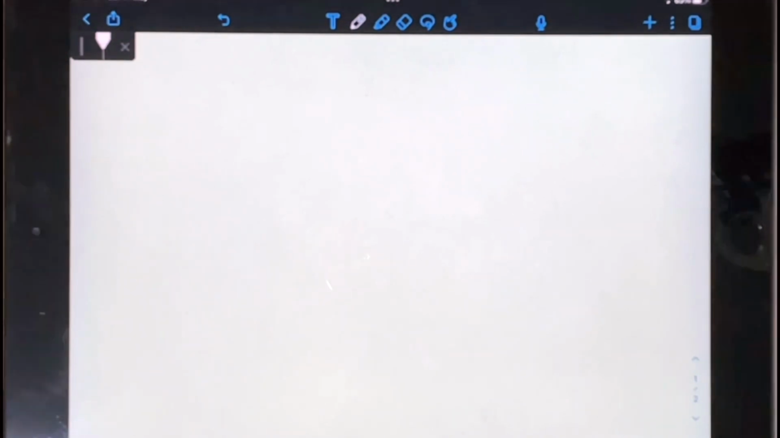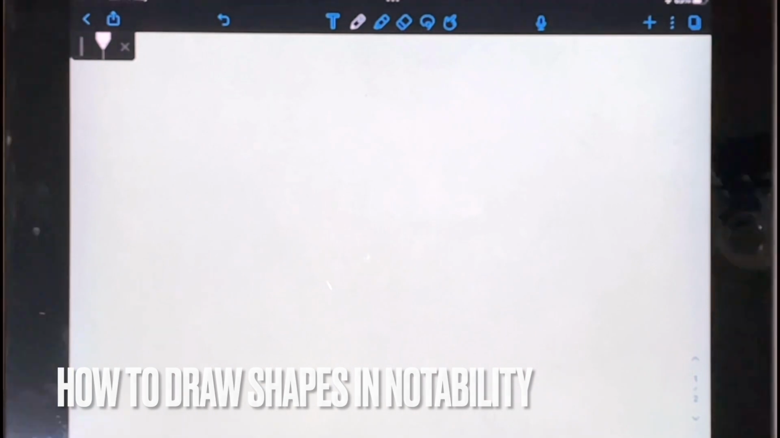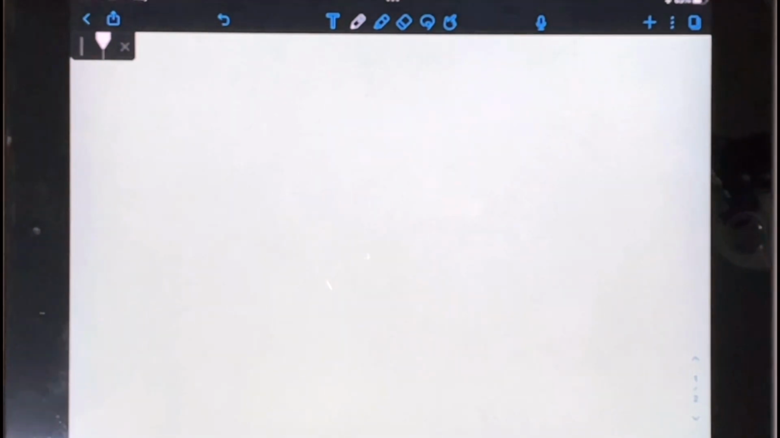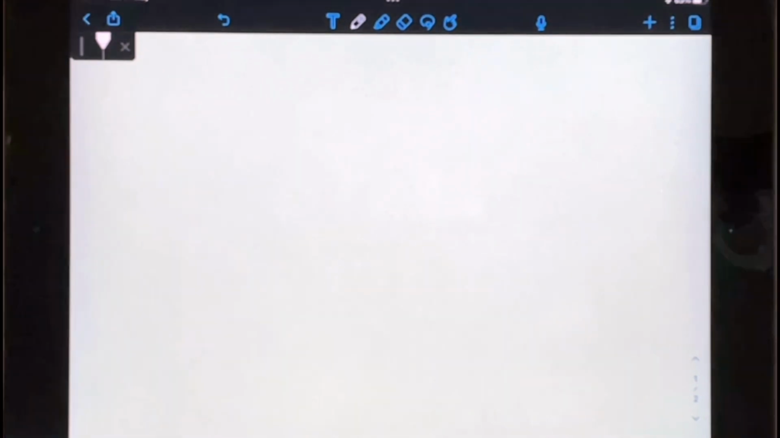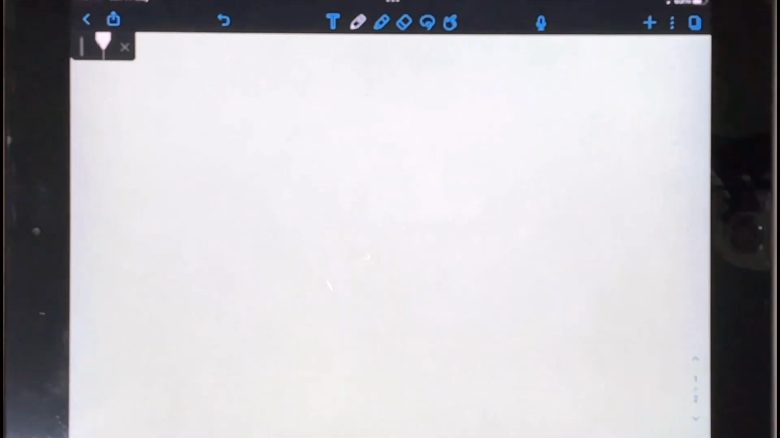Today I'll be showing you how to draw shapes in Notability. Why would you want to know how to do this? Well, maybe you'd like to draw boxes or circles and you'd like it to be a perfect shape. So I'll be showing you how to draw shapes in Notability today. Check out the video description as I'll try and leave written instructions there.